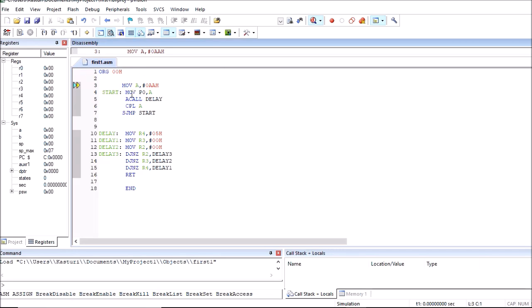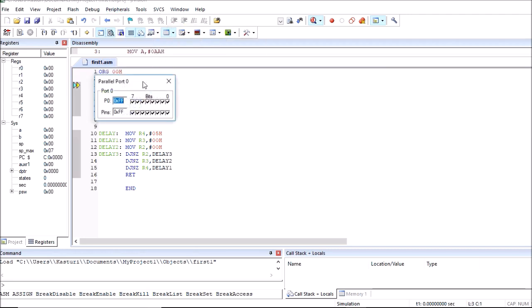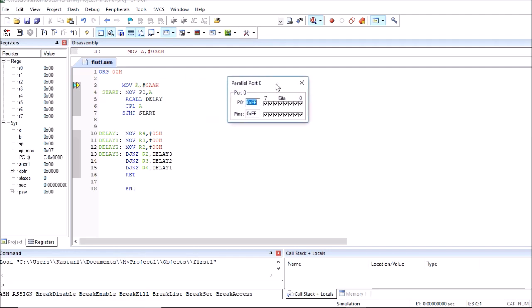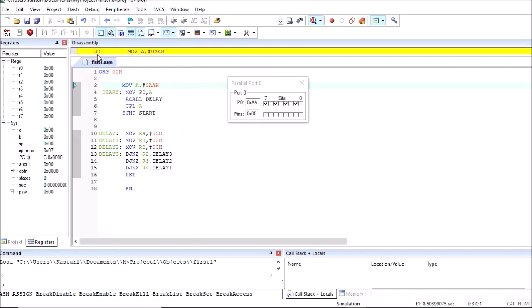Now since we are using a peripheral here, we want to observe contents on port P0. Click on Peripheral. Here you can observe I/O ports. So P0 we are using. So you can click here. So here we can observe data on port P0. We'll directly execute this program. So click on the Run option and observe the output.